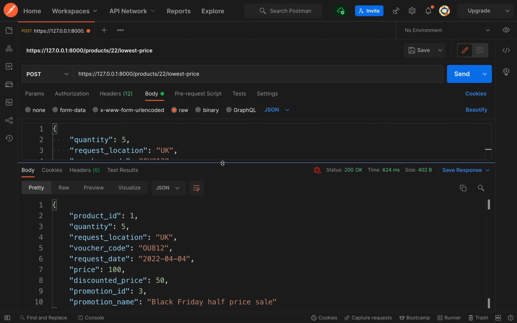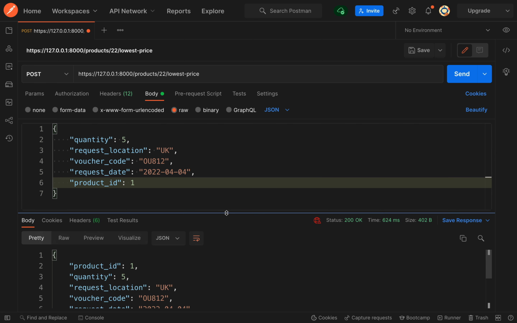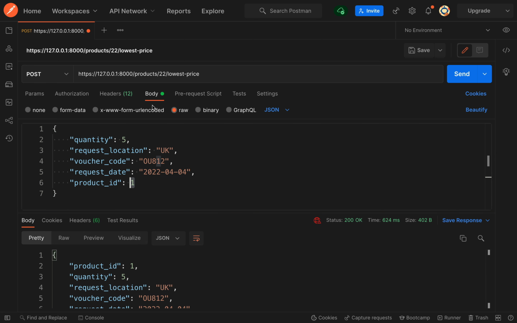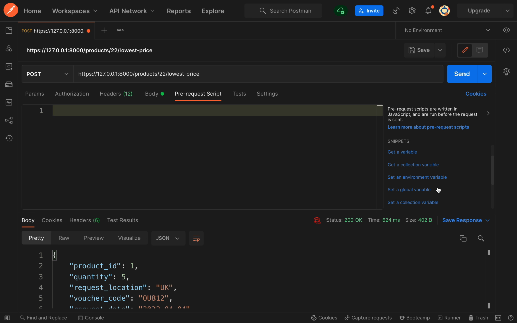What I'm going to do is go over to Postman and show you something. So here where we've created our body, we've created a product ID of one, but actually in the URI we've used a product ID of 22. So I'm just going to do something which will make everything use the same values. On this tab here, pre-request script, you can actually set environment variables. So if I click here where it says set environment variable, here we'll create one called product ID. And we'll just keep life simple and set it to the number one.